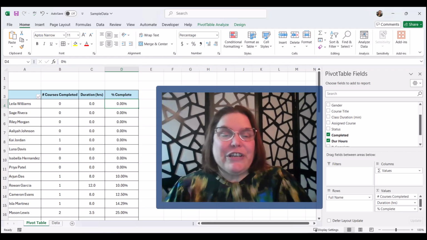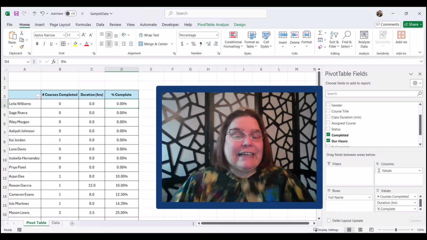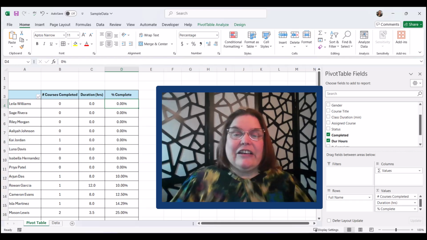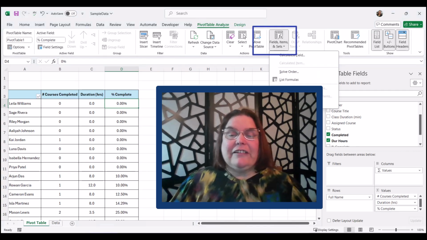So there you have it. When you need more information in your pivot table, you can always create a calculated field. Calculated fields are under Pivot Table Analyze, Fields, Items, and Sets.